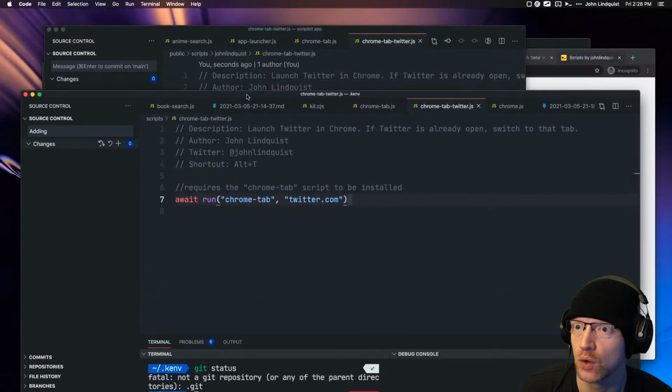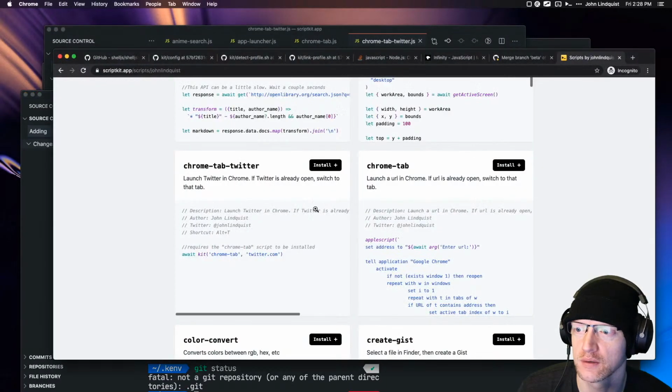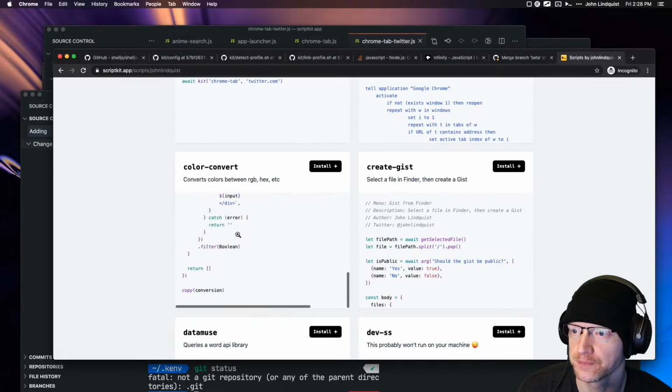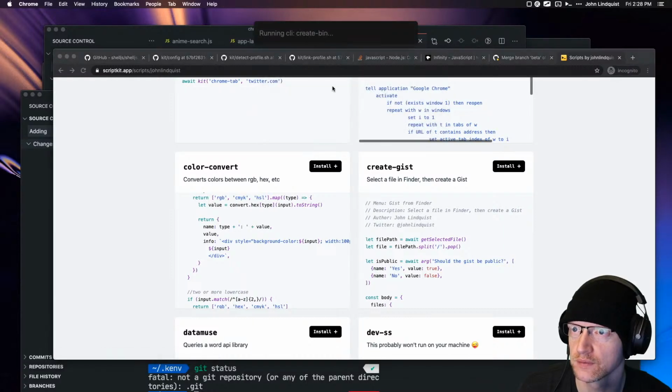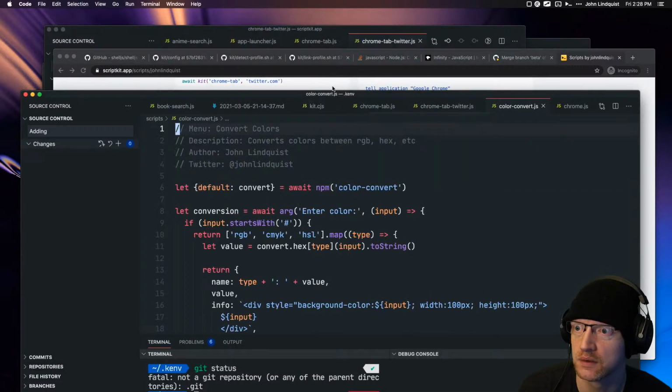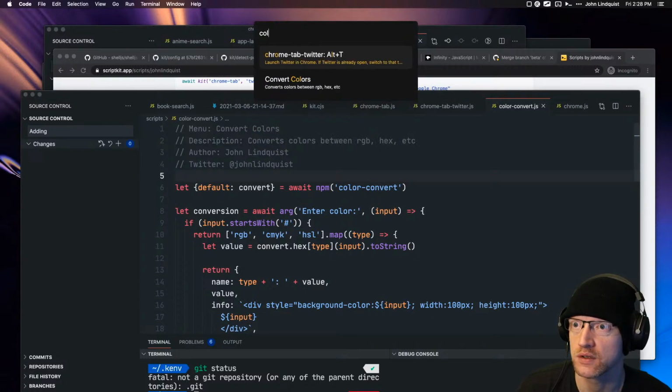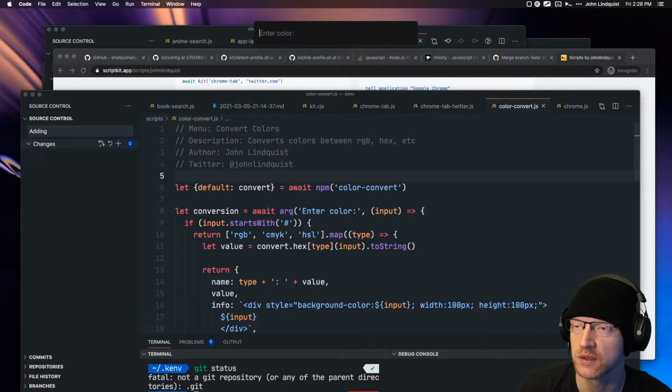Alrighty, so let's keep on going. Color convert. Oh, that'll be interesting. I wonder if that still works. So we'll try and run color convert colors, enter color. We'll try typing blue. Yeah, so this one's broken.